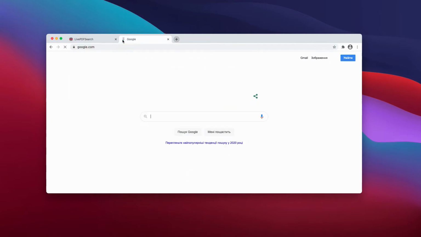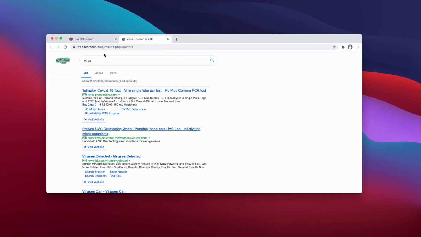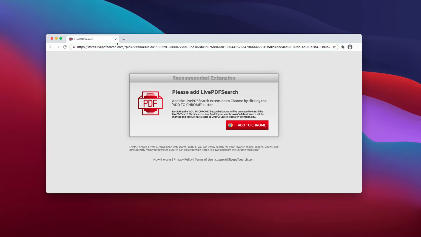What it does is it changes your default search engine, so when submitting some search queries through Google search, you notice that the results are somehow redirected through an unfamiliar search engine. The search engine may be changed to Bing, to Yahoo, or to something else, but this still doesn't legalize the presence of livepdfsearch.com in your browser.